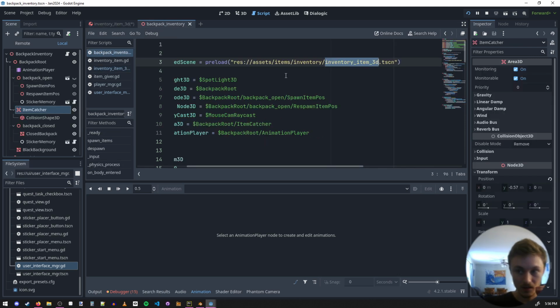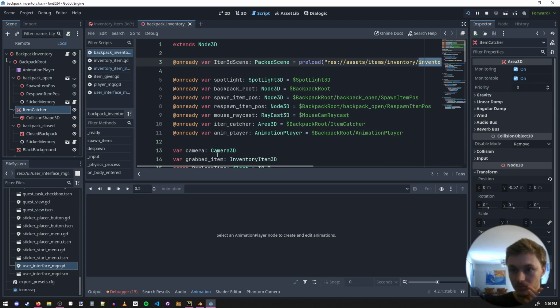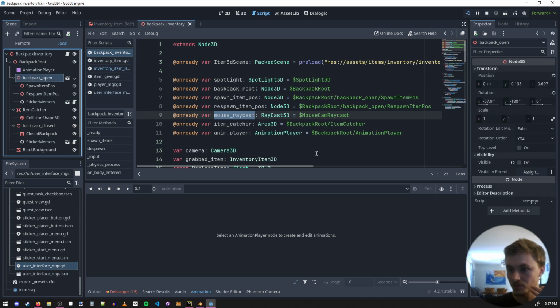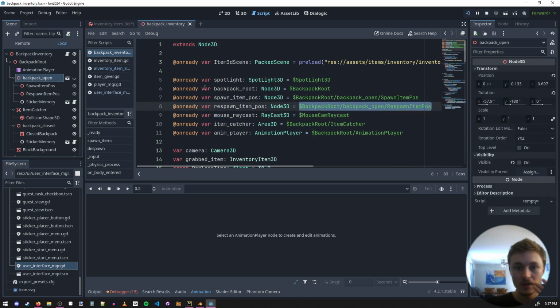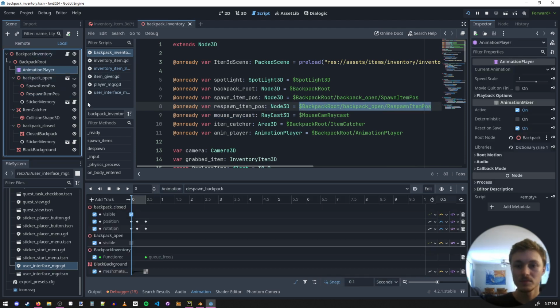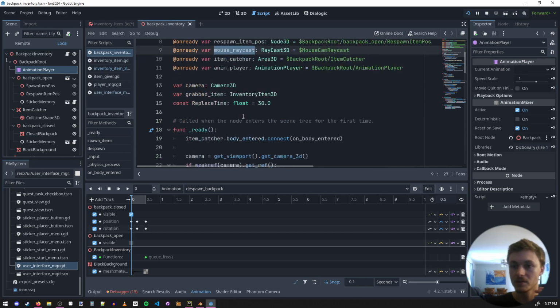Now we go back to the backpack. This is what we load. So we preload it. It loads as soon as this spawns. So we now have access to this pack scene. We have our spotlight, the backpack route. All these things are just various things in our node tree. You can see they're green here, so they're inside of our node tree. So we can just access them for doing different things.